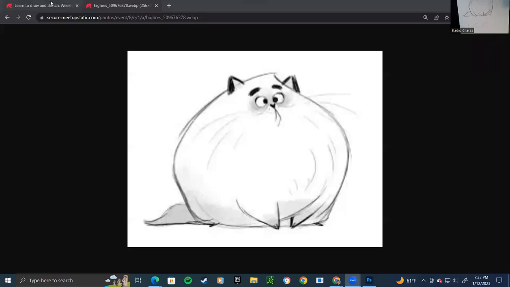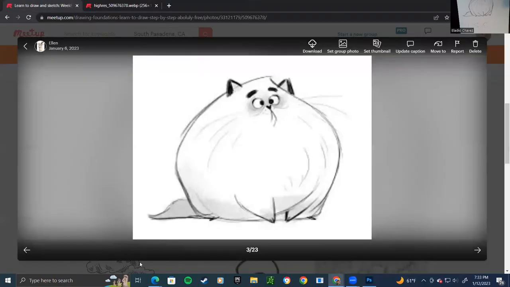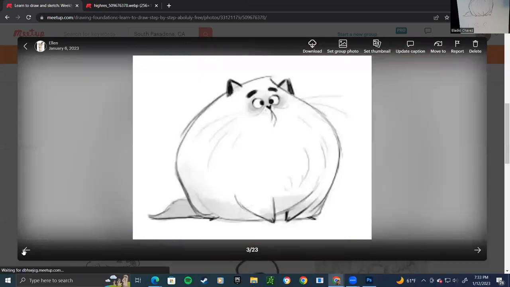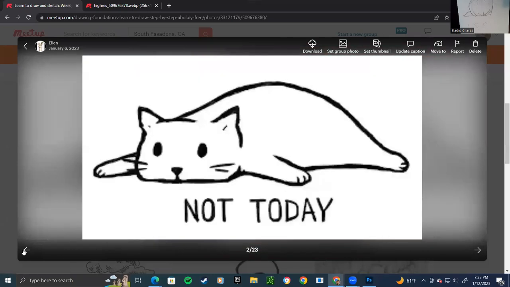Speaking of cats again, let's draw another cat. Let me share my screen. I think there was another cat. Let's see what we're going to draw. We got a cat here. There's that cat. Fat cat. Oh, the dragon. There was another cat. I did see another cat there, that cat. Or maybe not today. Actually, oh, this is interesting. Well, let's do this one.